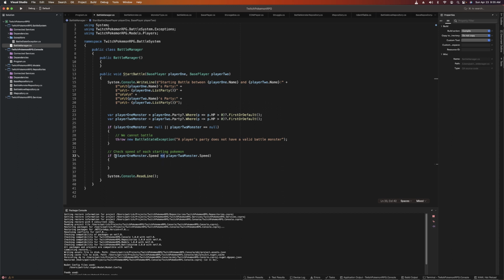If they're equal, then ultimately it's just going to be player 1 going first. If they're not equal though, then obviously we'll do the lowest. So let's grab our var starting Pokemon equals player 2 monster, and then in this case we will set it to player 1 monster. Okay, so now we have our starting Pokemon.